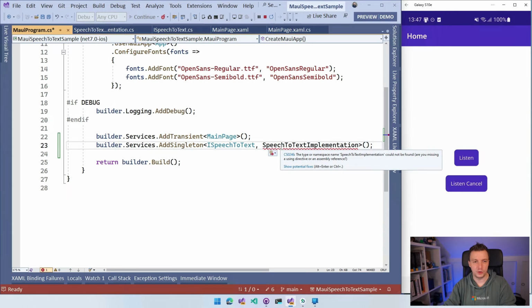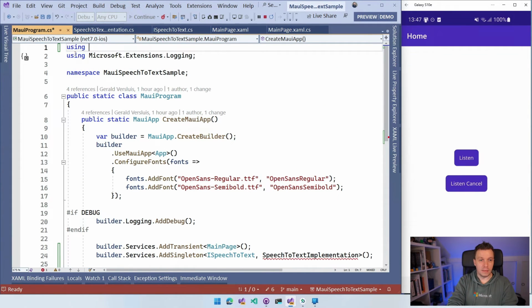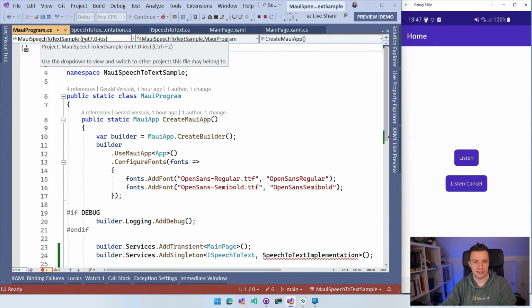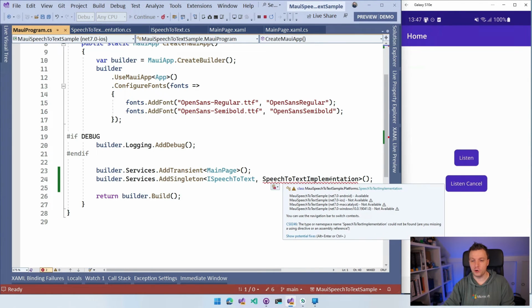So what we need to do is here add the using MAUI speech-to-text sample.platforms. And you can see that it already starts complaining here, like, hey, this is unnecessary. And we have this box right here in the top left is set to iOS. So for iOS, we didn't implement it, right? So it can't find this class. And you can see whenever you hover over it, for Android, it's available. But for iOS and Windows and Mac Catalyst, it's not available. We're going to work on that in next videos. Make sure to stick around till the end.